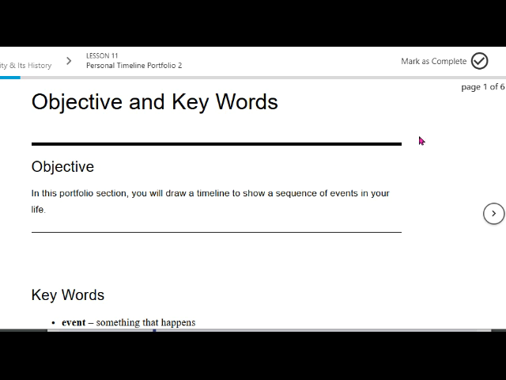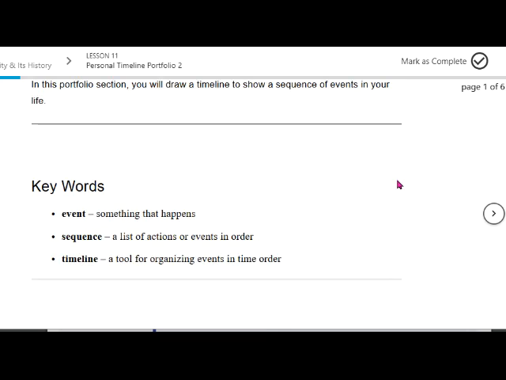Okay, we have a new objective. In this portfolio section, you will draw a timeline to show a sequence of events in your life. So we're not doing your full life or your full timeline this time. We're just doing a sequence of events for something that happened. Here are the key words. An event is something that happens. A sequence is a list of actions or events in order. A timeline is a tool for organizing events in time order.